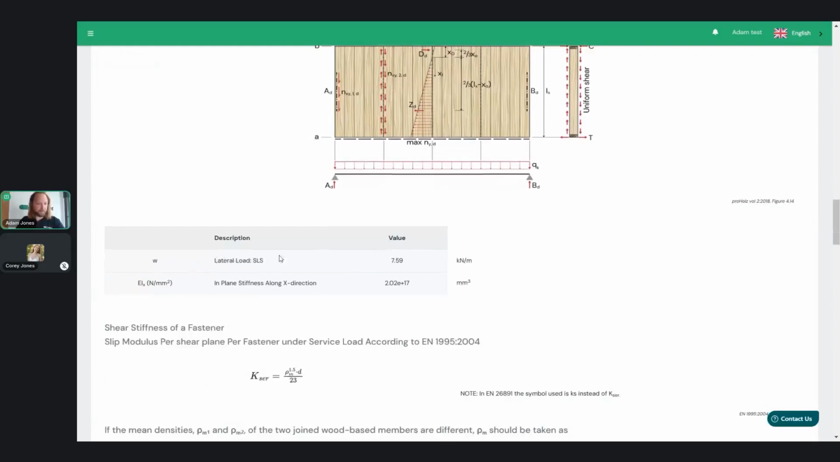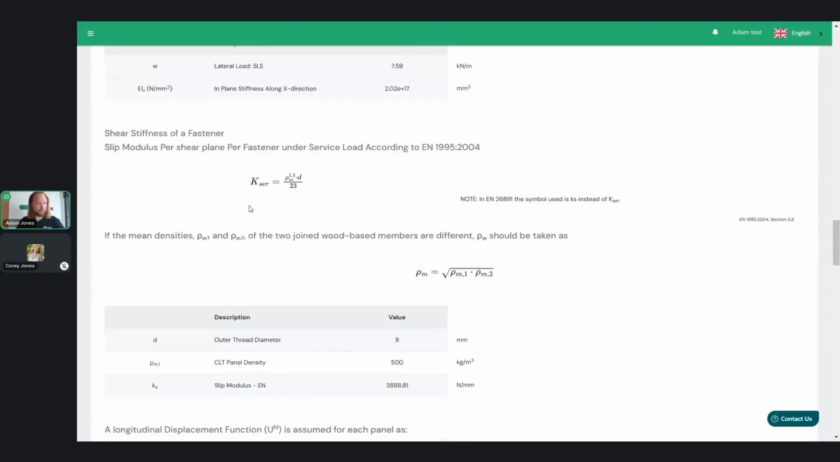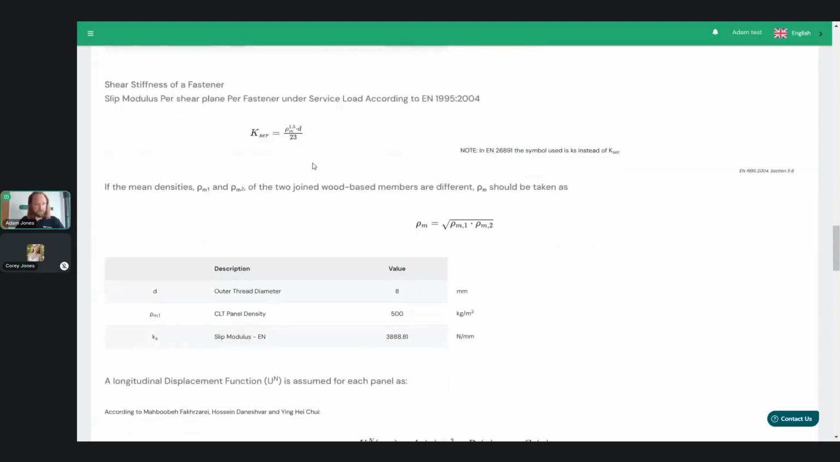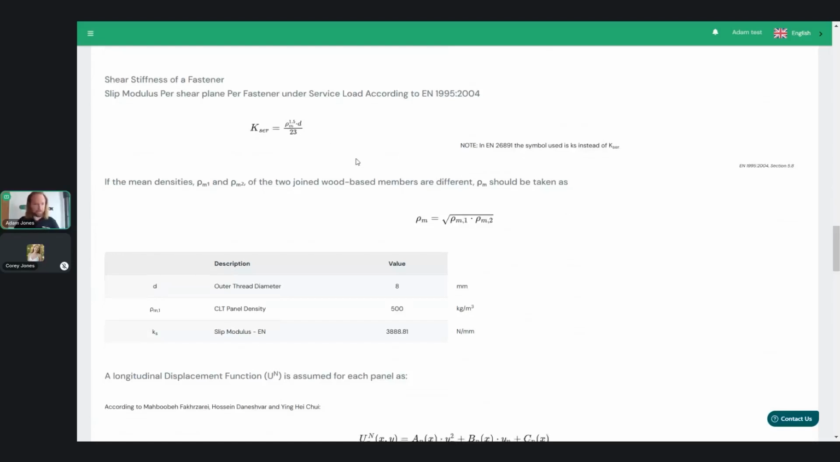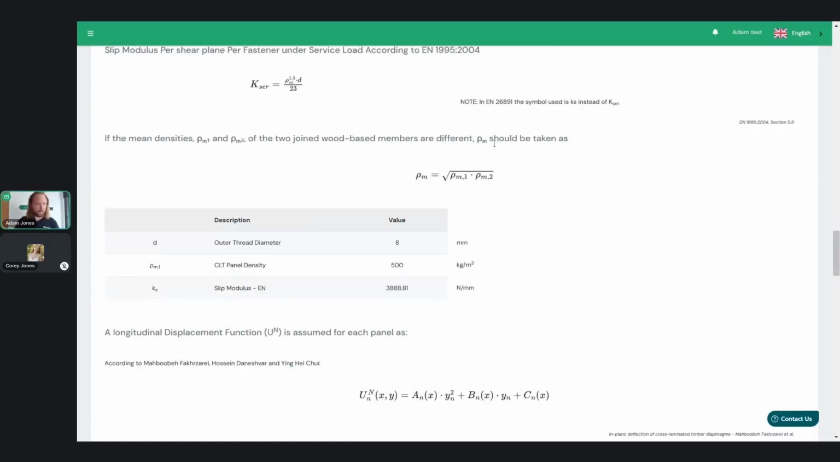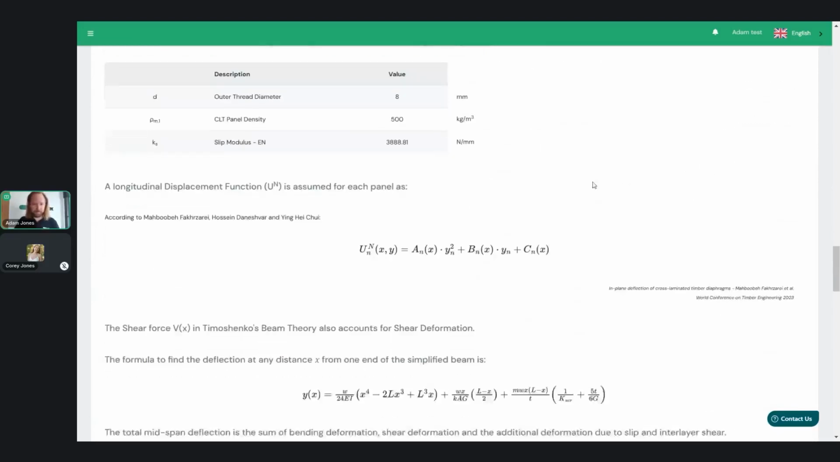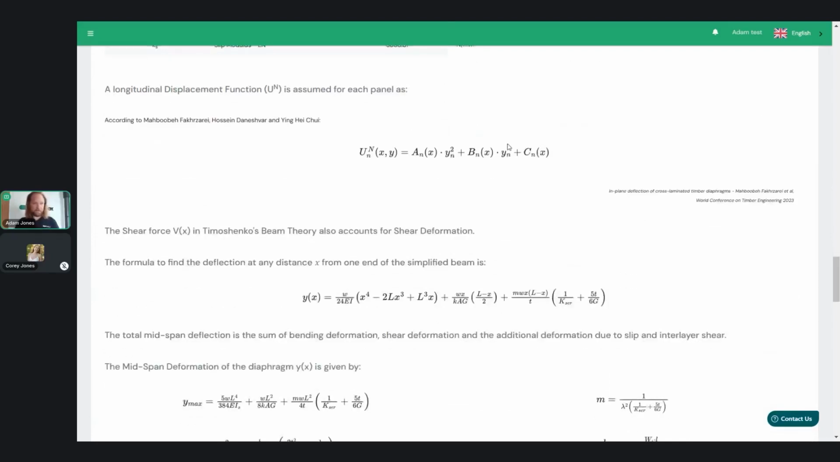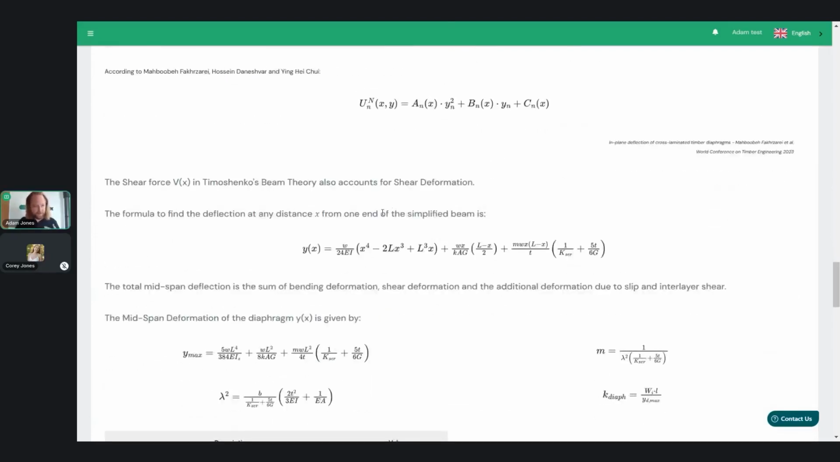So you've got the lateral load of the SLS, the effective stiffness. Next is the shear stiffness per fastener. So again, moving through here to calculate the serviceability case. Also relevant are the densities of the timber. Both of these being the same in this instance, the same panel, but in other instances, they might be two different. Moving through, you can see the equations. Again, not a black box.